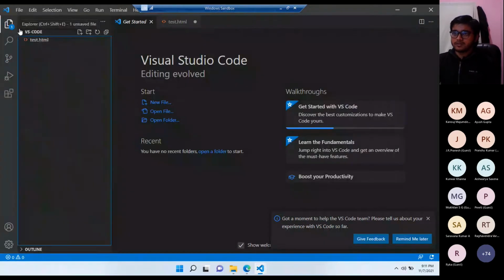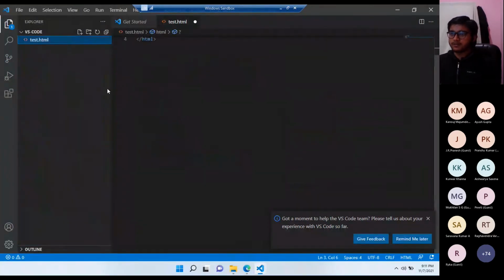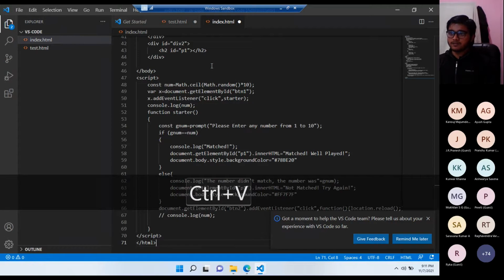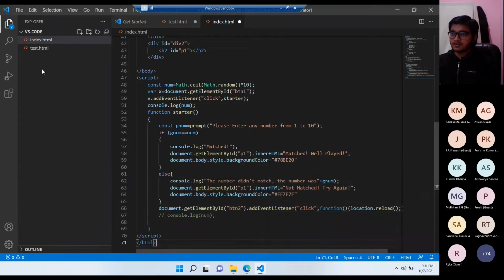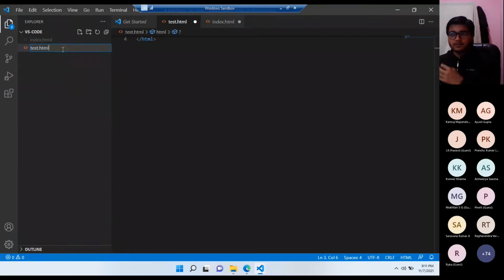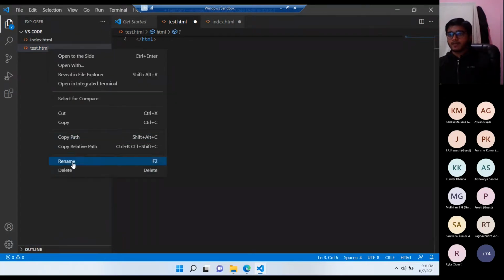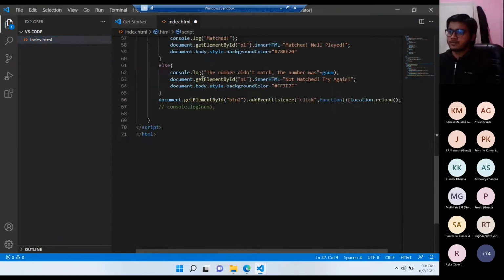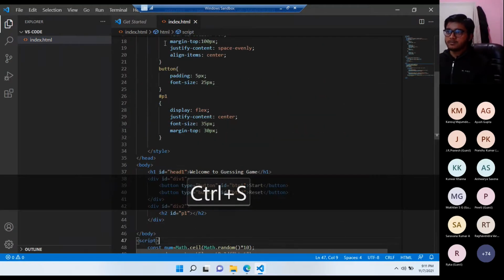For the easy sake, I went to a fresh window. I made an index.html file, saved here, and saved the code. Code is here. I'll just delete this extra file. So we have the index.html file. Our code is here. Our game is ready.